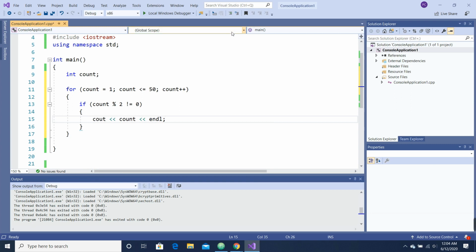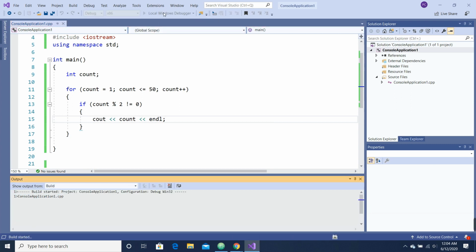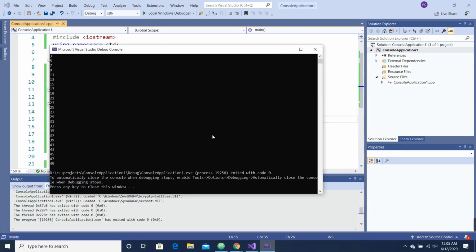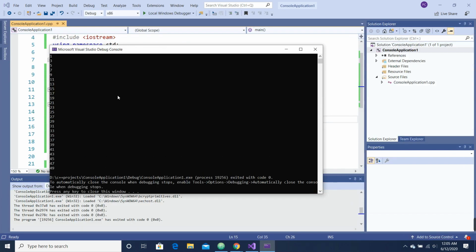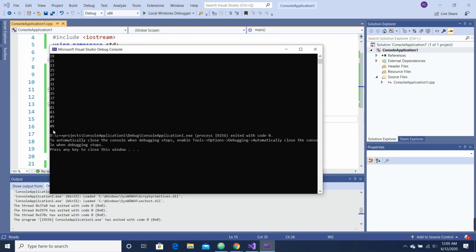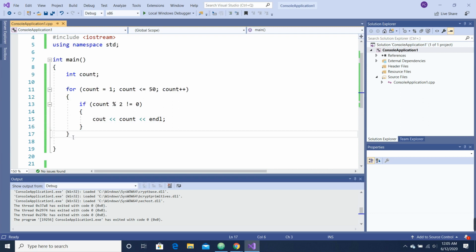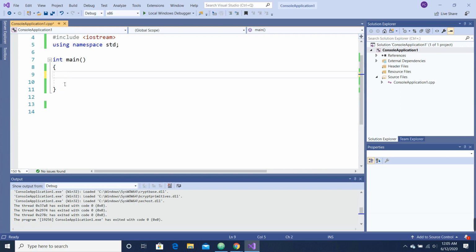So let's see what we got. Should give us all the odd numbers right here from 1 all the way to 49. Okay, 1, 3, 5, 7, 9, all the odd numbers. And we got 49, last number. Good job, good program. So now we got one last one.